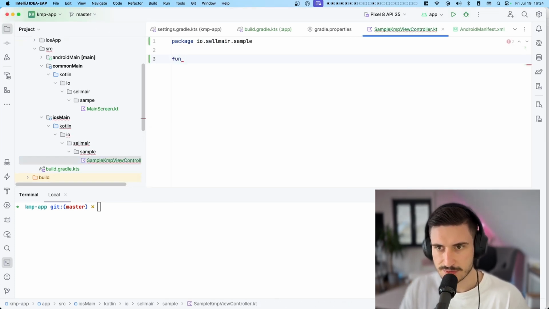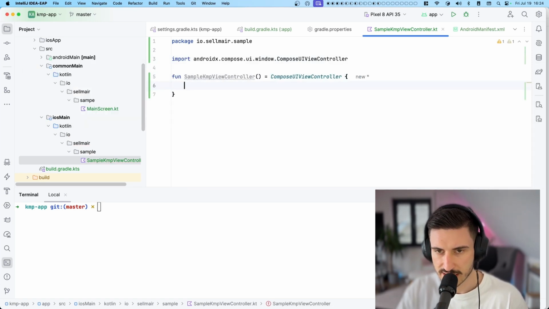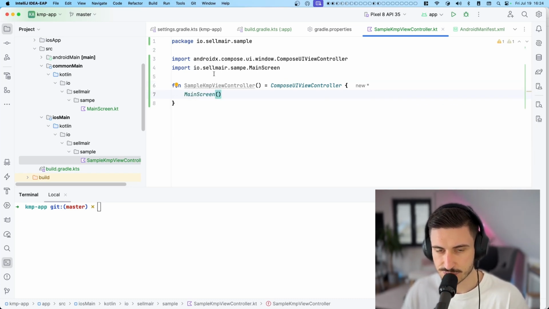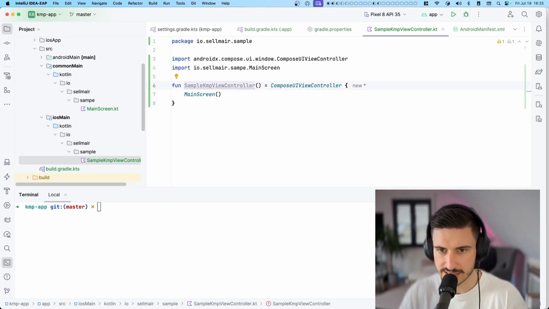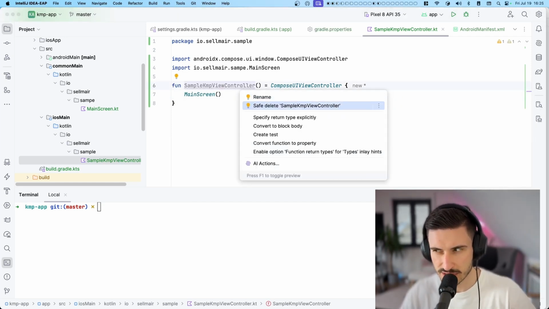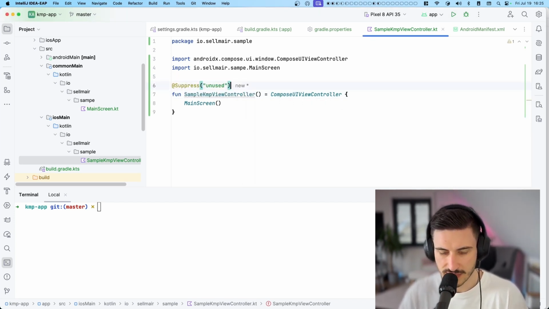Now this will be a function. We call it as well SampleKMPViewController. And it represents a ComposeUIViewController. Inside this ComposeUIViewController, we can now use composable functions. We can use the main screen to show our app. It is fair to suppress the unused warning from IntelliJ. We know that this will only be used from Swift code, so I am selecting suppress for this function, and I will add the comment used by Swift.